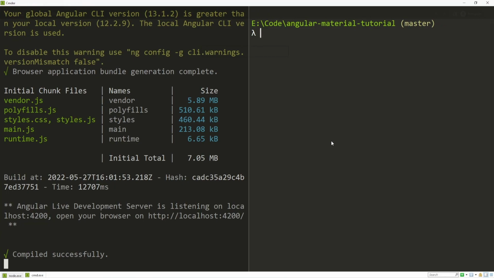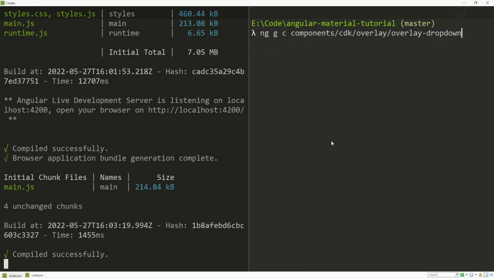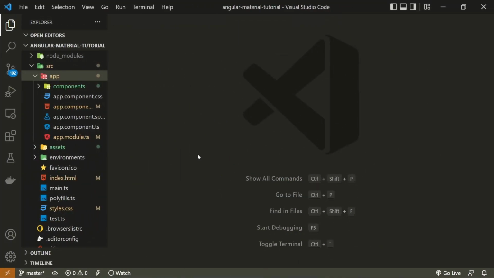The first thing that I will do, I will generate two components. One to open my dropdown and the other to show the content in a dropdown. So for that I will use command of ng g c, and I will generate my component in components/cdk/overlay. And also I will use command to generate my dropdown component with ng g c, and I will generate this component in components/cdk/overlay/overlay-dropdown.